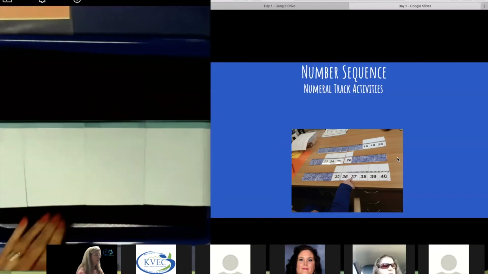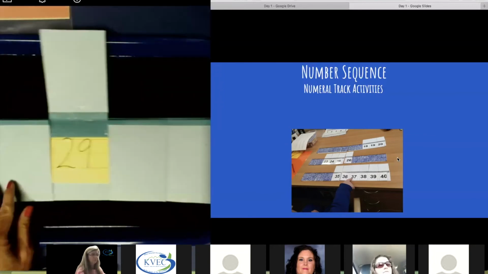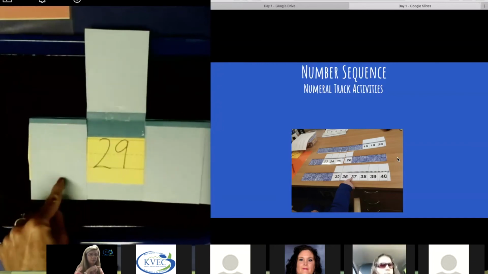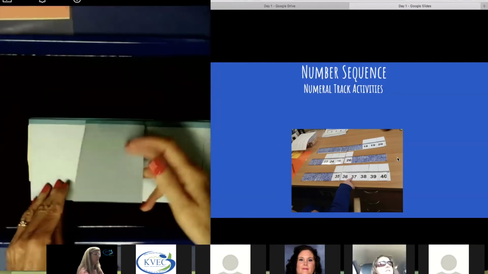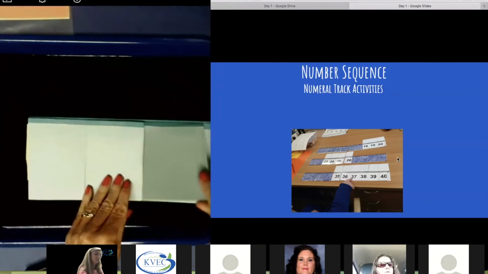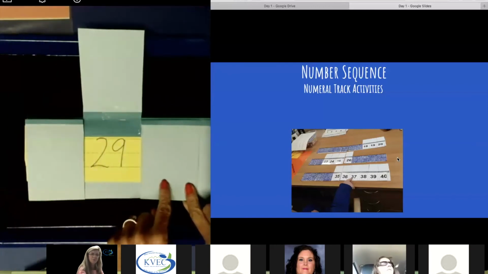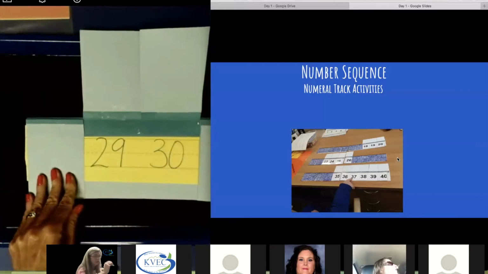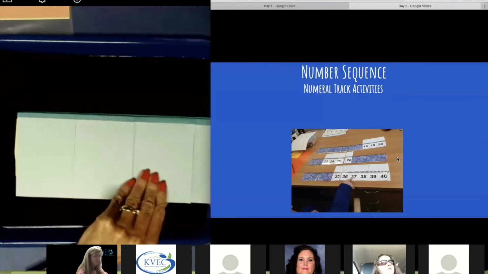And then we would open up this window. And I'd say, okay, so what do you think's under this window? So I'm working on the 4s. So let's say 28. So we check, and then I'd say, well, what do you think's under this window? We leave this one open. What do you think's under this window? And hopefully they could get me 30. But sometimes they struggle. They really struggle with going across that decade. So you can work on befores and afters with the numeral track as well.